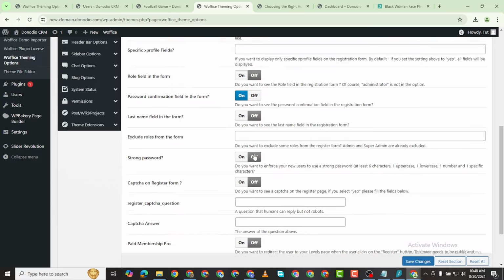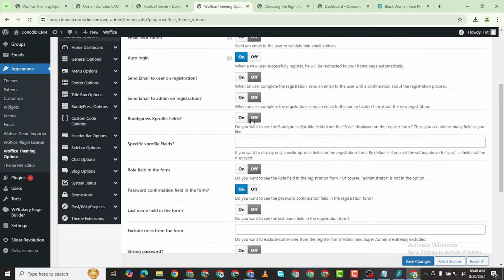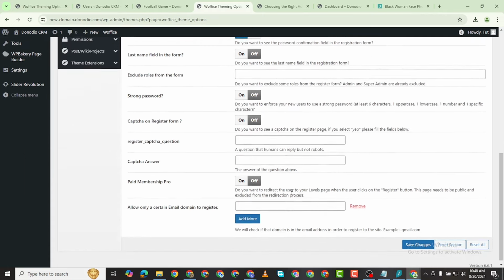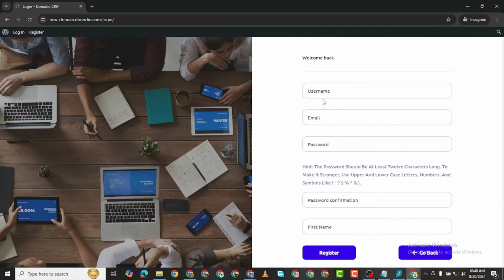And then I've turned on reCAPTCHA for now, at least for now. Role in the form. I think this was it. BuddyPress X profile fields. I've turned that off, so we just have something basic. And then I've saved changes. I've also turned off reCAPTCHA for now.